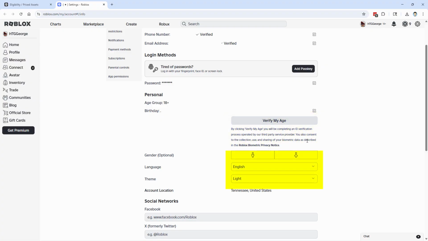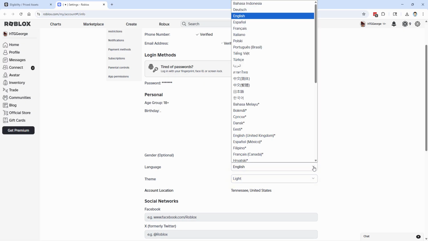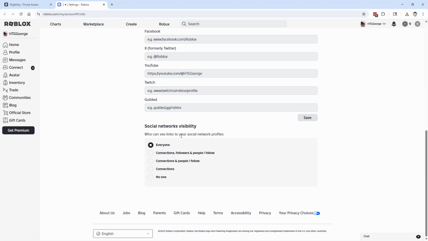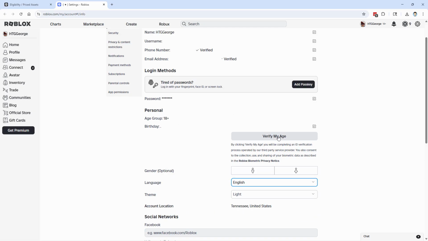If you want to, you can put in your gender. That's up to you, male or female. Choose your language. Choose the theme you're working with. That's up to you as well. You can add in social networks if you want to. I have my YouTube account in here. And you can choose who can see your social networks right down there. Okay, let's go back up here to verify my age.